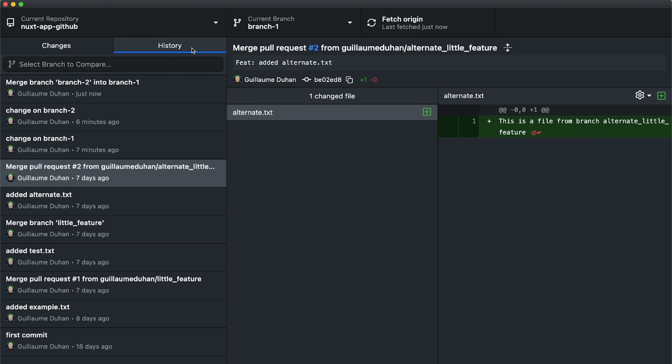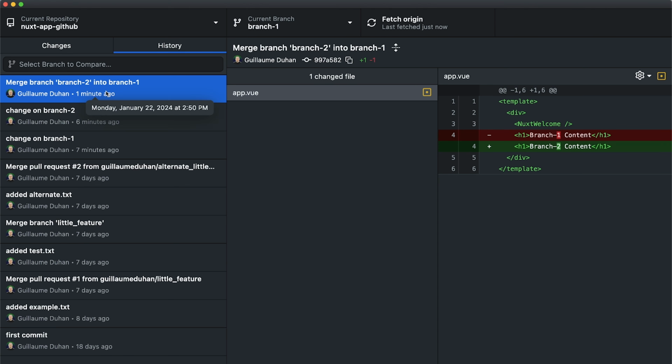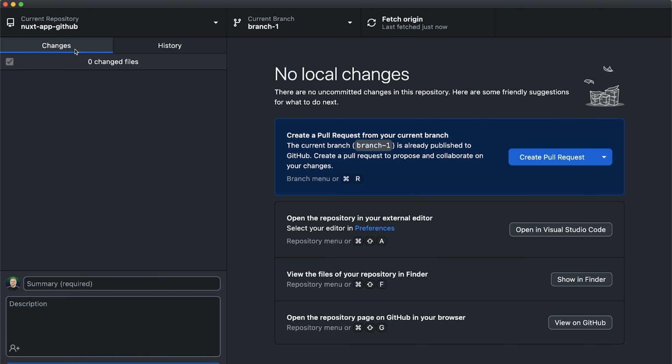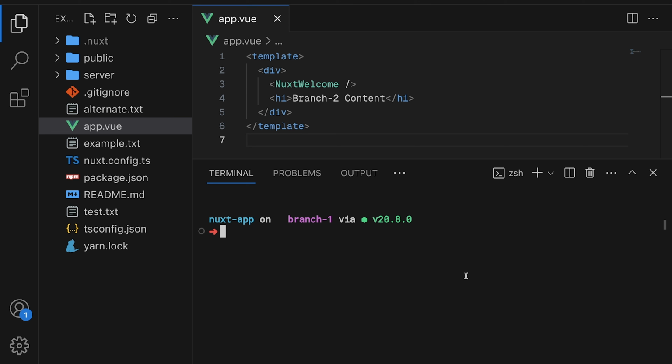So if we go on history, we can see that branch 1 has more history. So we got the changes here, and we got suddenly the merge of the changes. And if I come back here, we can also have the option to create a pull request or preview a pull request. And if I click, of course, on create a pull request, I'm going to have the pull request opened in here. So most of the time when you have conflicts, you can deal with them in the command line, inside your editor, or inside a tool like GitHub Desktop, which is very useful.